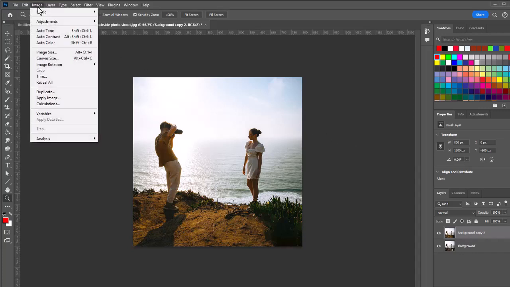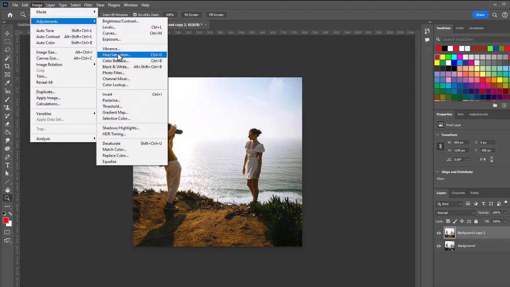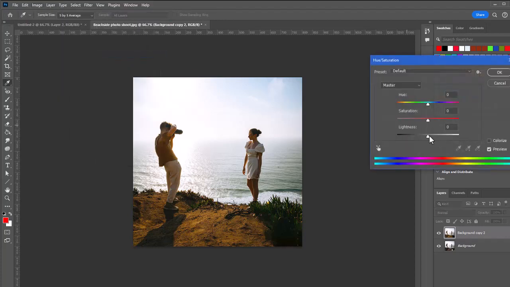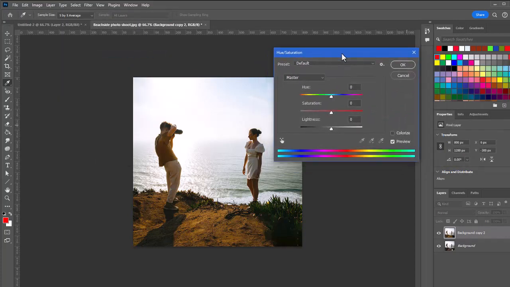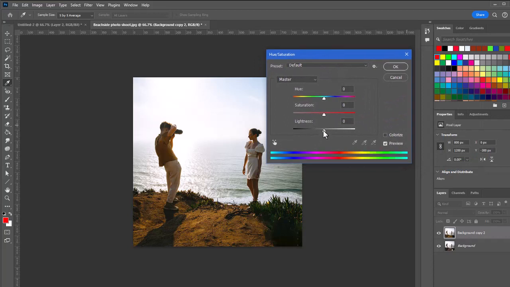I'm going to go back to the image menu and do adjustments. This time we'll use hue and saturation. I'm going to bring that lightness slider up just a little bit. Oh, probably just 6 would be good. I'm going to say OK.